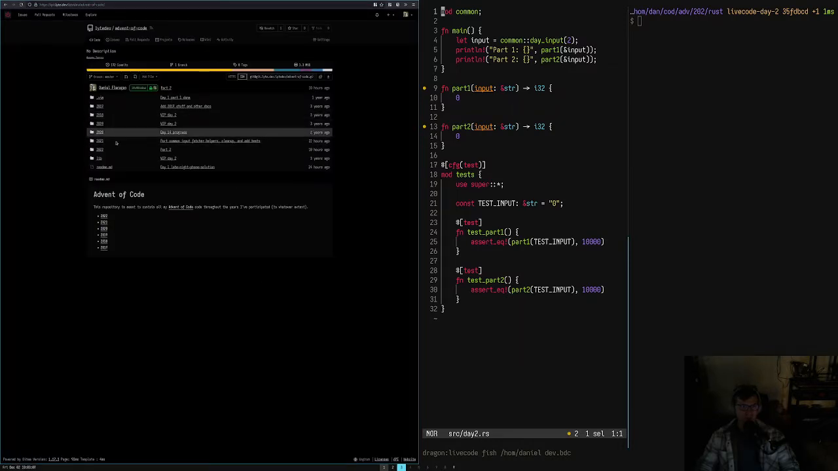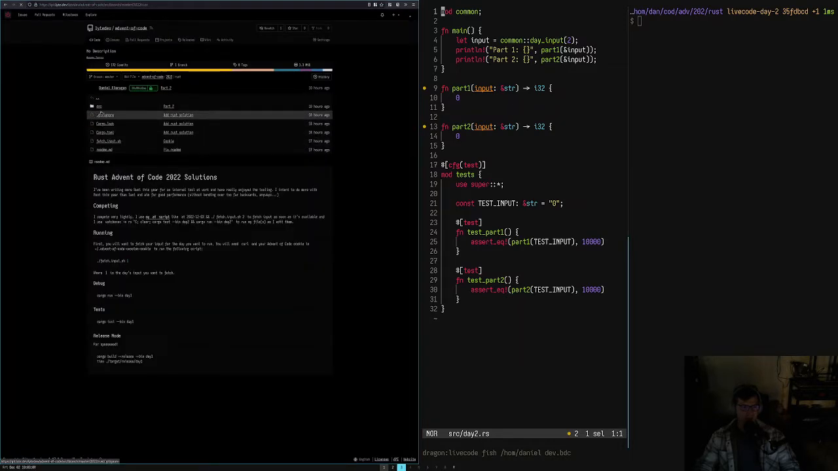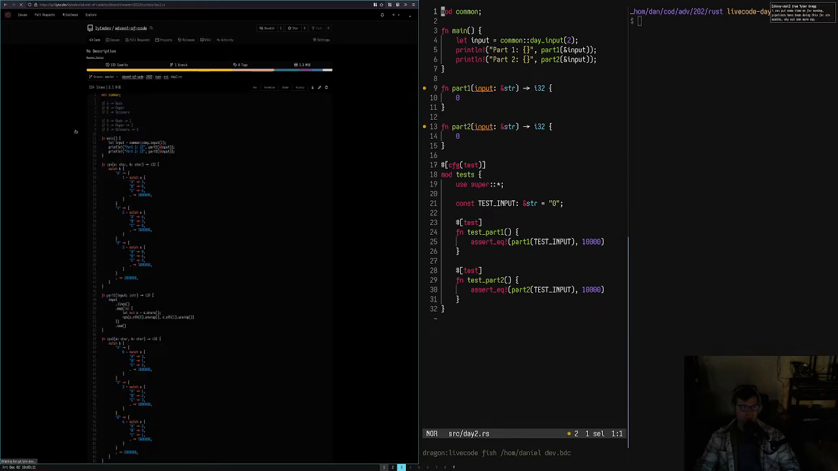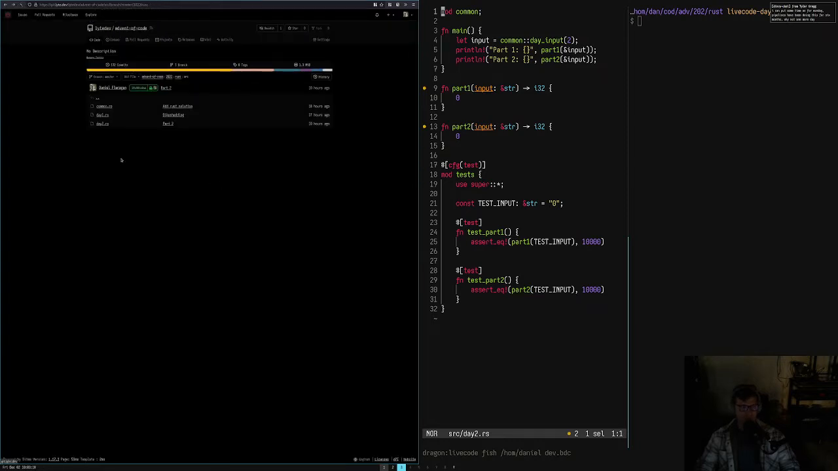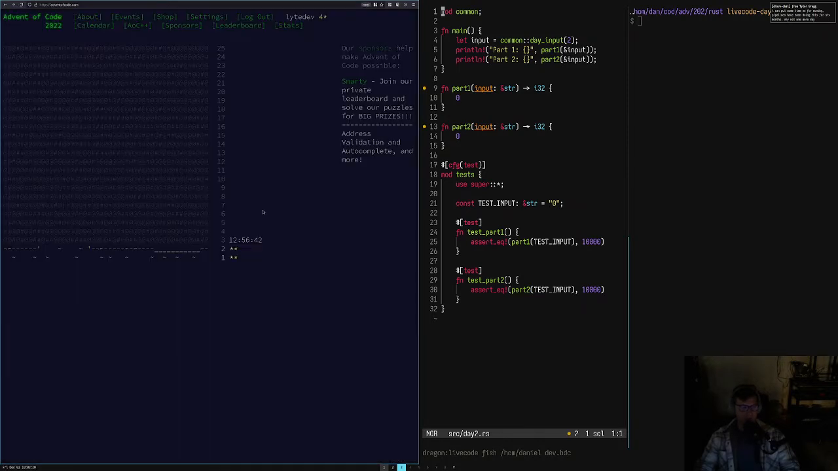Either way, if you're interested in the code, it's all at git.light.dev/lightdev/advent of code. All my code's here. You can go to 2022, Rust, source, and day two. So this was my initial solution. It's pretty ugly. I'm wanting to come up with something cleaner, as well as walk through a more rusty-ish solution for day two.